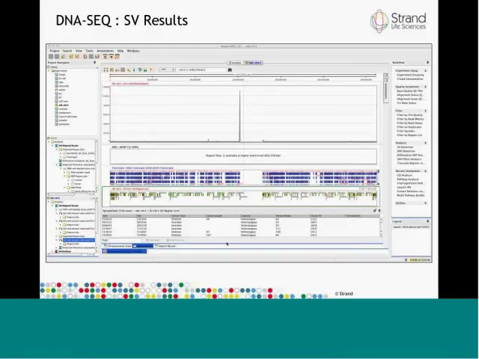Let's take a look now at how to visualize large structural variations in the Genome Browser. This is a different experiment where structural variation has been run, and by now you should be familiar that you can just drag and drop this object into the Genome Browser, and you will see the regions that were detected as a result of the SV algorithm.